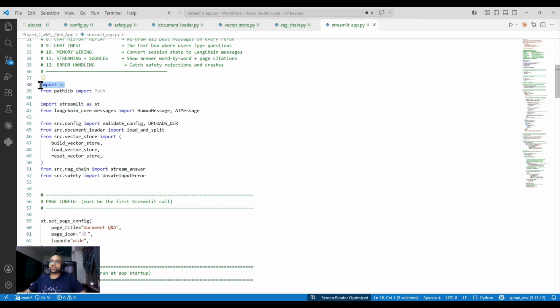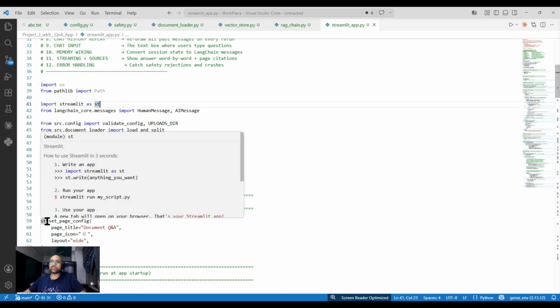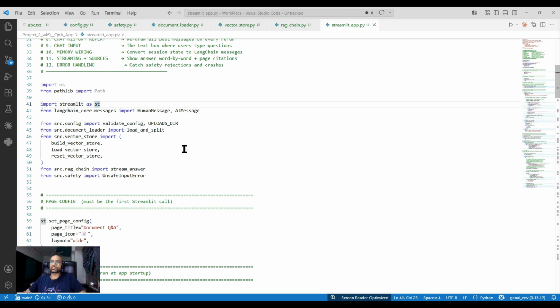Import os we have used multiple times. To interact with the operating system, you need this library. Pathlib is for the path of anything, or if you want to create a new file, move to a new file, read from a file, you need to give the path. Streamlit then as st. Everyone uses st as the alias for Streamlit, so we are also using the same. Wherever you call Streamlit from here on, we'll use st, and then st dot whatever functions it provides.